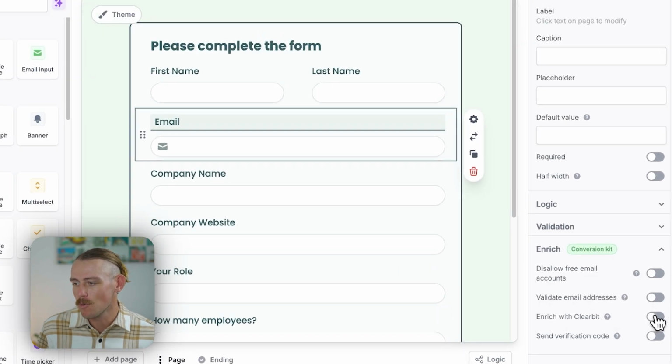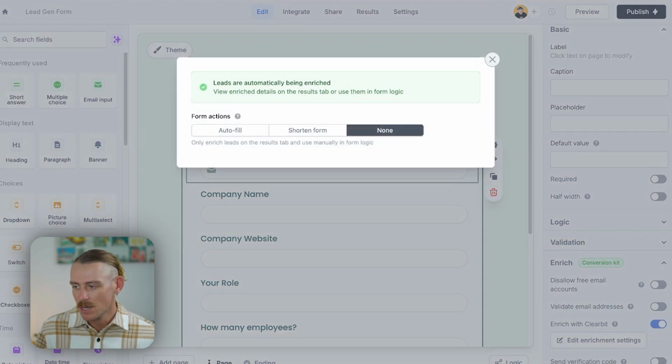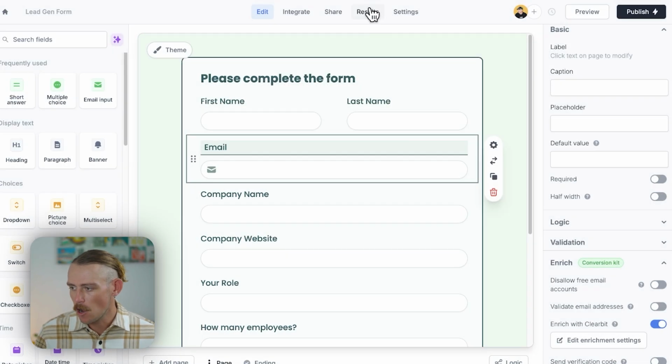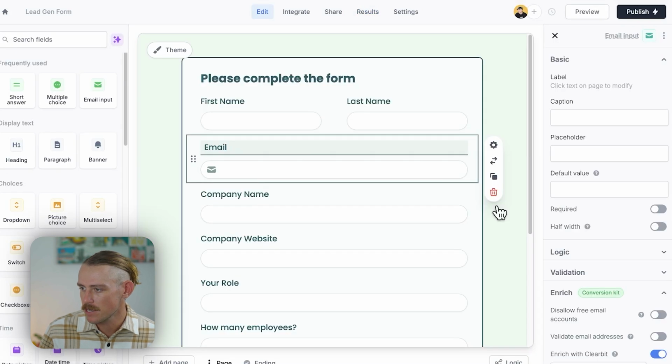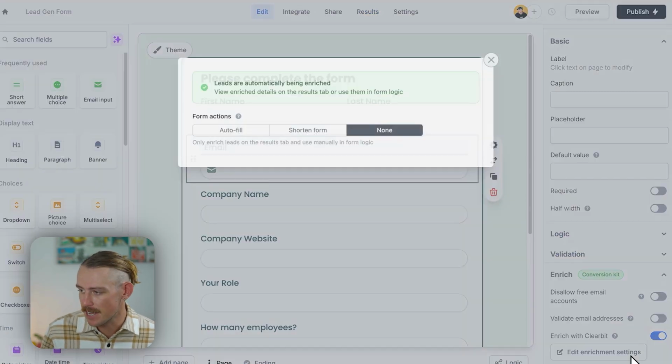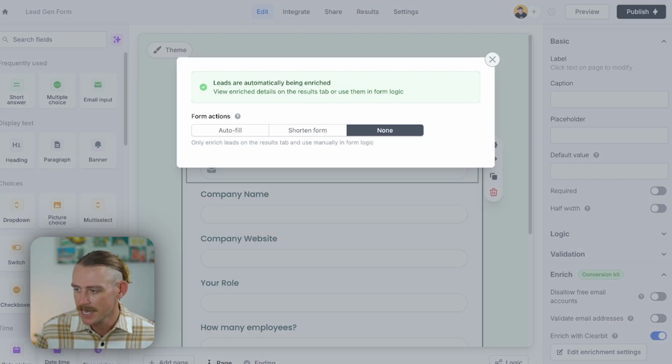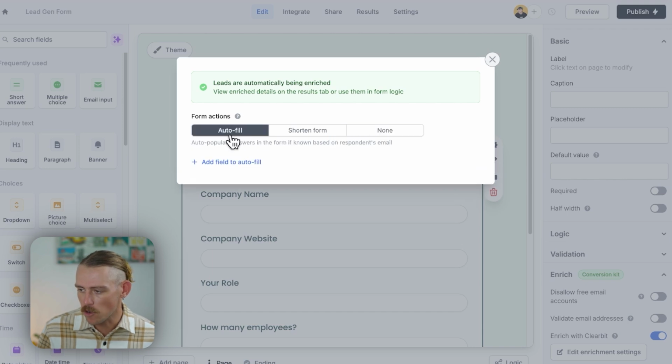So we'll toggle this on and we'll notice a pop-up appears. Now we can leave it so that only here, in the submission results, the enriched data will live. If we just jump back, we'll select edit enrichment settings at any time to bring this pop-up back again. You can also autofill. So we've got here company name, your role, etc. Those fields will automatically be populated in front of the submitter's eyes.